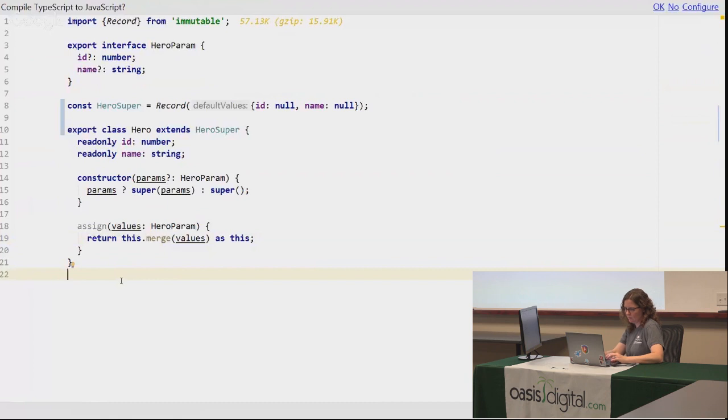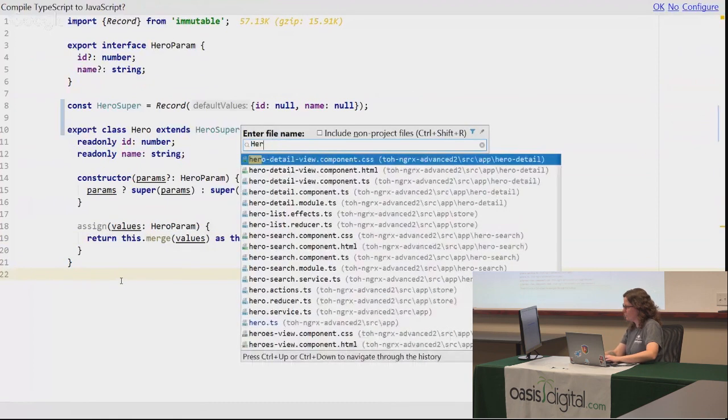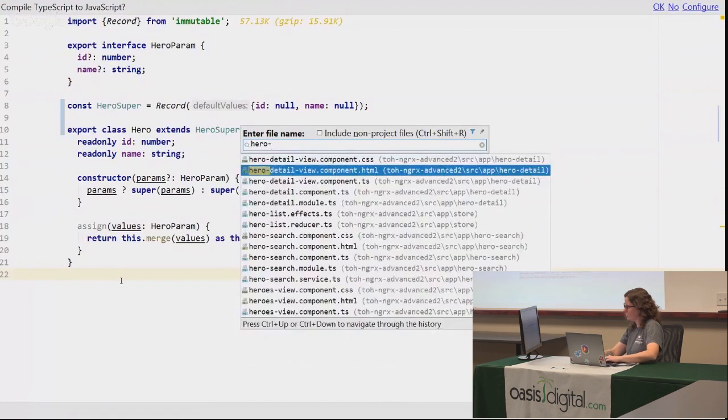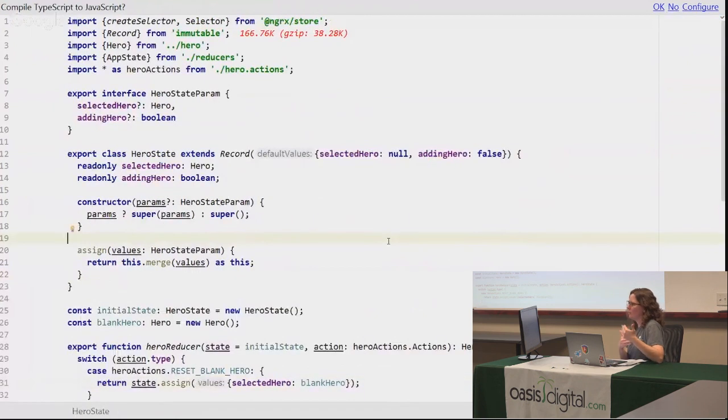Okay. So let's go to the reducer. Okay. So we've followed the same pattern for everything in our central data store. Here we have the Hiro state class. It does the same thing. And so all these are going to have this assign method.